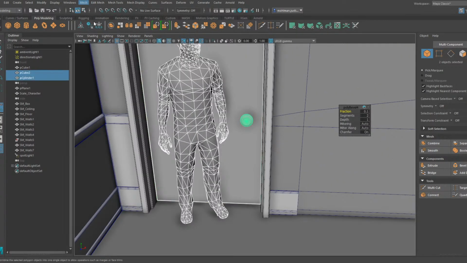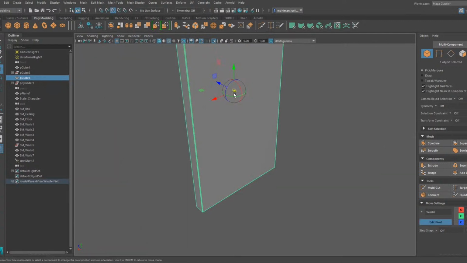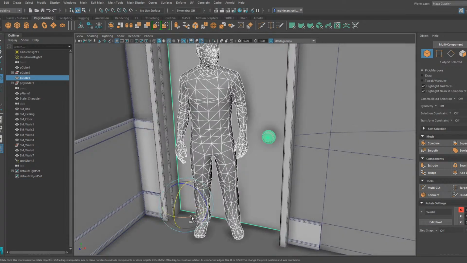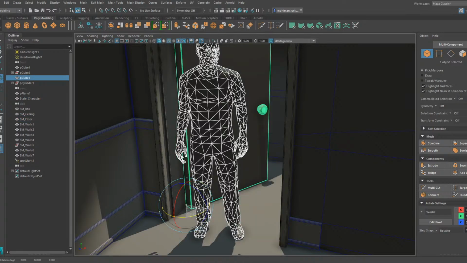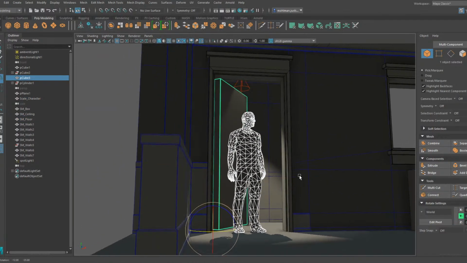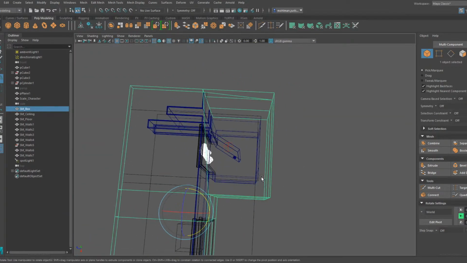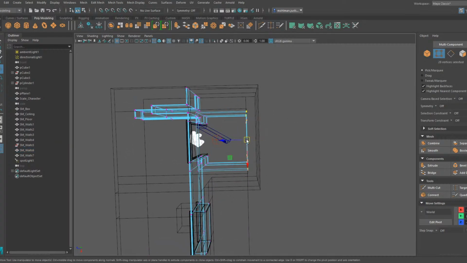Let's go ahead and, for right now, just combine them. Put my pivot point back in the corner. And then we can just turn this on and kick it open a little bit. Awesome. Lovely. Let's grab you. Pull you back just a little more.